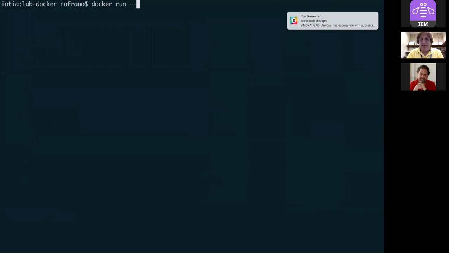I can do a --rm, which will remove the container after it's finished running, so I don't accumulate them and have to go remove them later. So --rm is kind of cool. --rm does not work with daemon mode. You can't do a -d and a --rm at the same time, so they're kind of mutually exclusive. So I'm going to say run and remove.